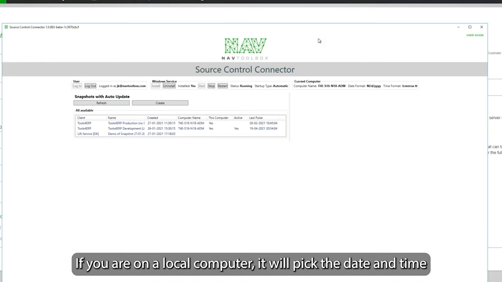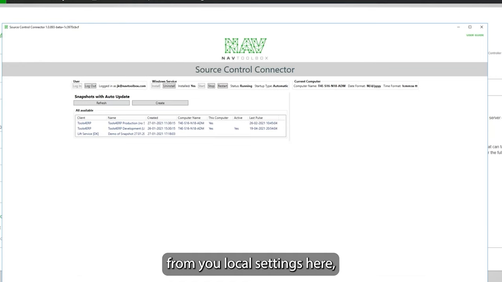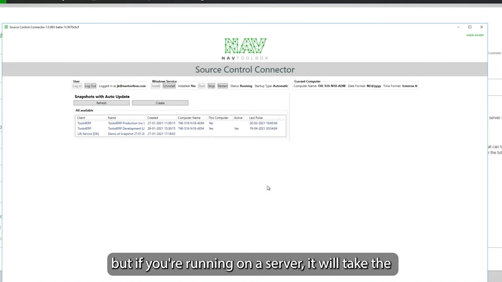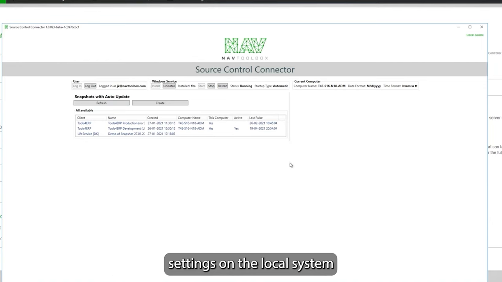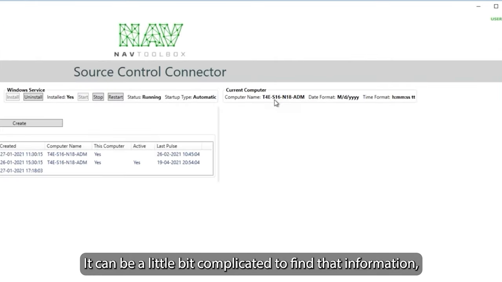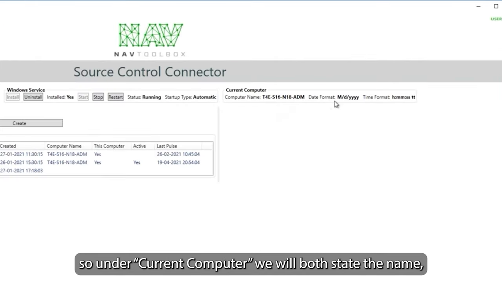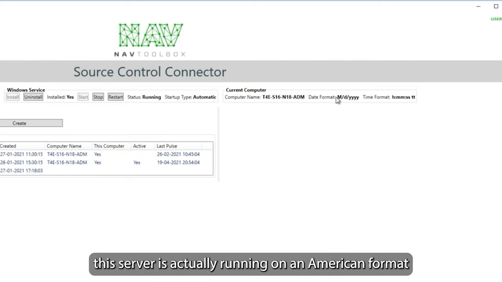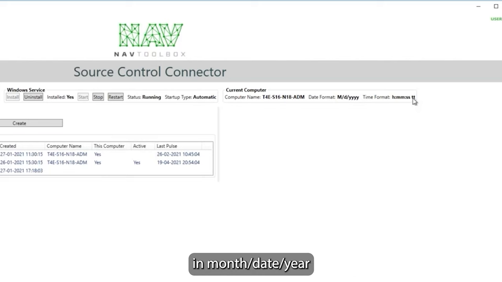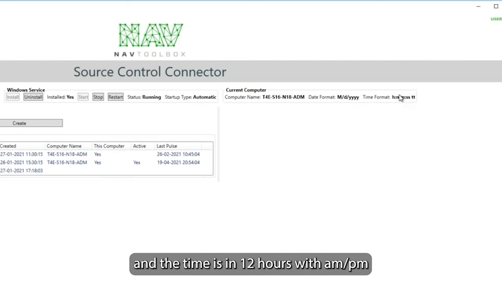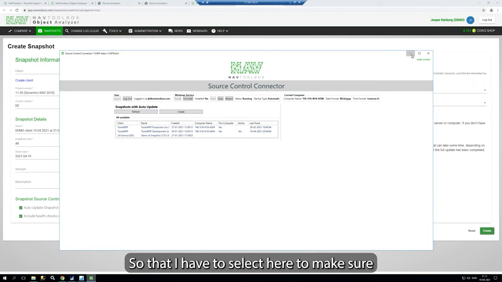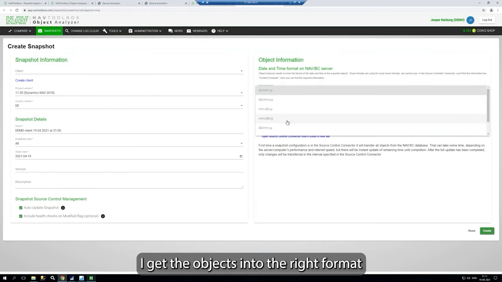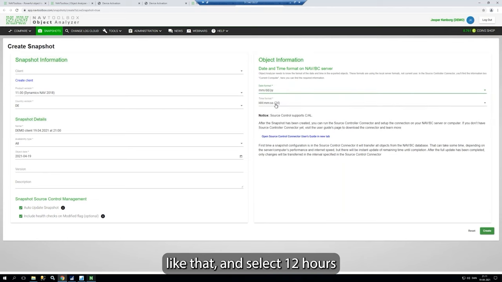So if you have a local computer, it will pick up the date and time from your local settings here. But if you're running on a server, it will actually take the settings on the local system. And it can be a little bit complicated to find that information. So on the current computer, we'll both state the name, date format, and the time format. So we can see in this case, even though I have European format here, the server is actually running on American format, the month slash date slash year. And the time is in 12 hour with AM, PM. So that I have to select here to make sure I get the objects into the right format, like that, and select 12 hours. And I click create.